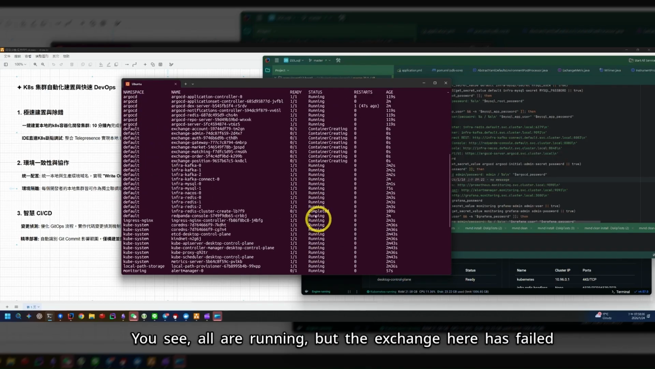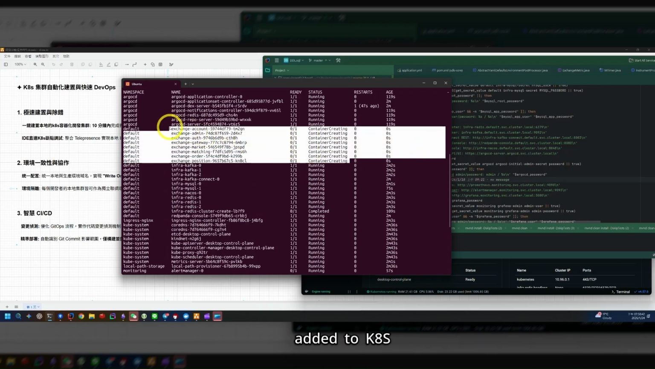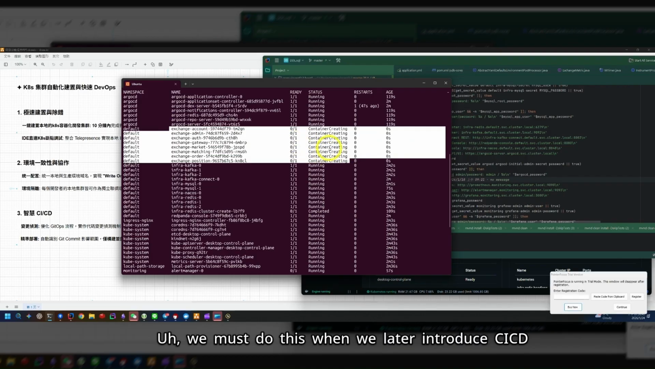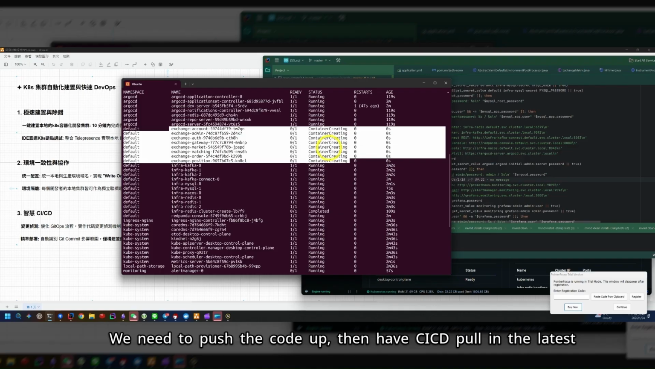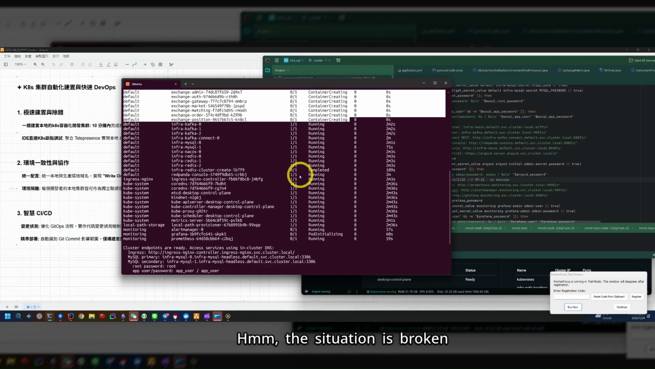You see, all are running, but the Exchange here has failed. The reason for this failure is that these images haven't yet been added to K8s. We must do this when we later introduce CI/CD. We need to push the code up, then have CI/CD pull in the latest image and deploy it as a container for execution. So that's why it's broken for now.